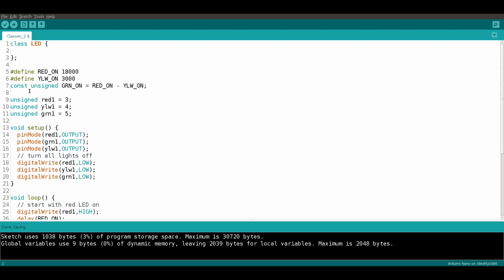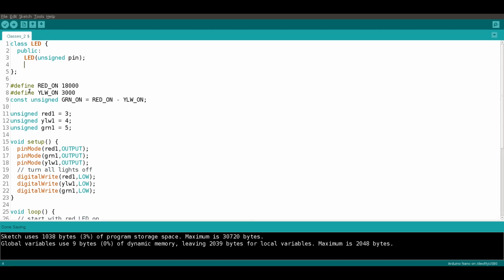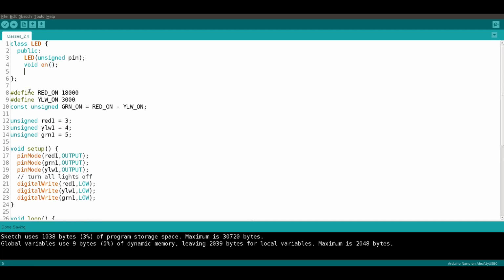In our example, we'll need three public methods. One is called LED. This method is called a constructor, and it provides the necessary code to initialize an instance of the class. The other two methods are called on and off. On turns on an LED, and off turns the LED back off.